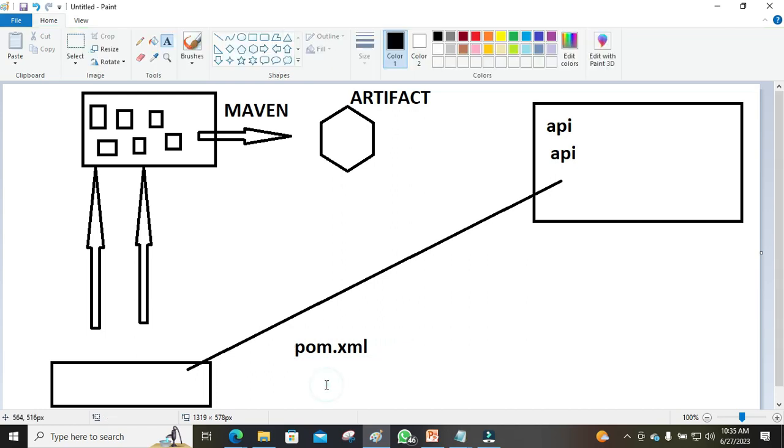In an interview question, they will always ask you, what is the main folder of Maven? The main folder of Maven is the pom.xml, right? This pom stands for project object model, right? This is where your API is going to come and be. So your API is going to be in a particular folder which is separate from your code.